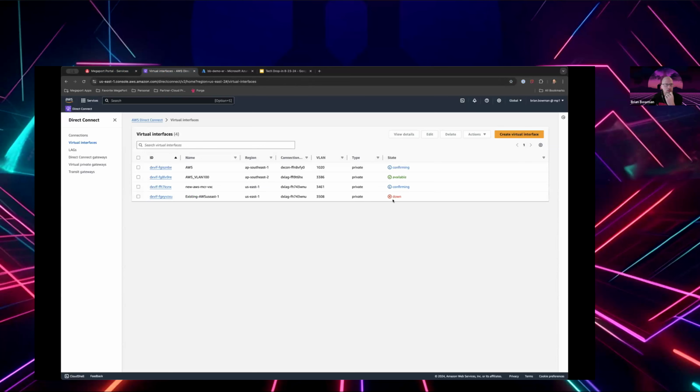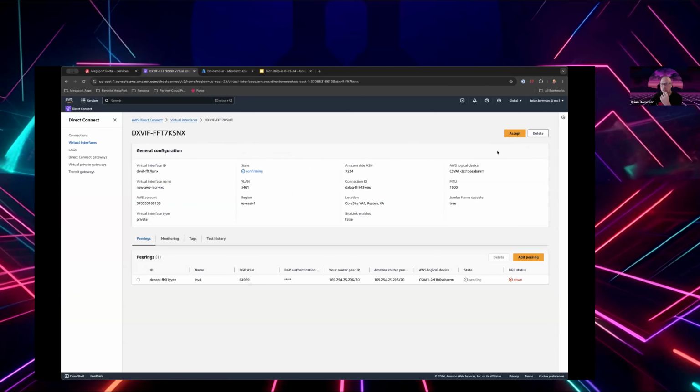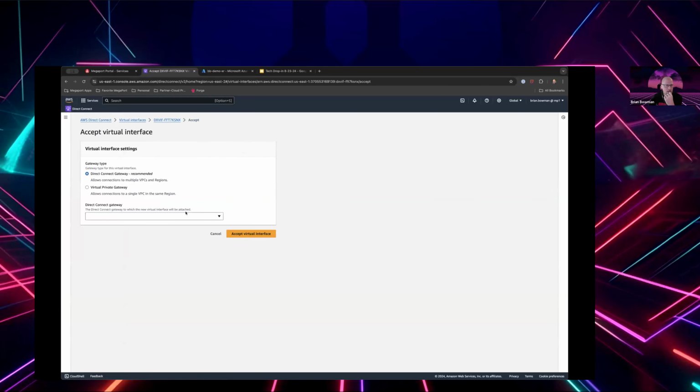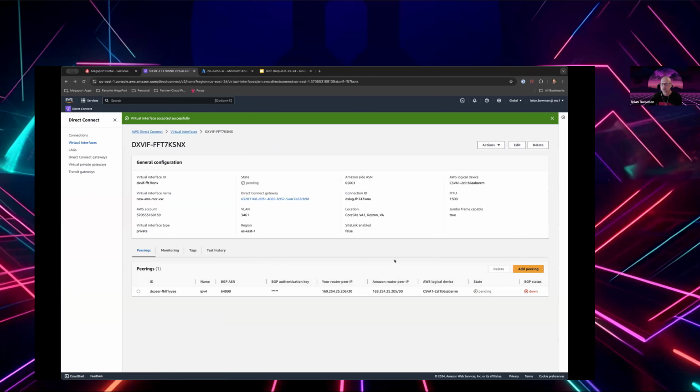Let's see here. So this is our new one. Existing is down here at the bottom. The new one is right here. And yeah, just have to accept this, attach it to my gateway. That'll take AWS another minute or two, but you can see pending state, BGP down, that'll come up shortly. You can see some of those network attributes got pushed in though.